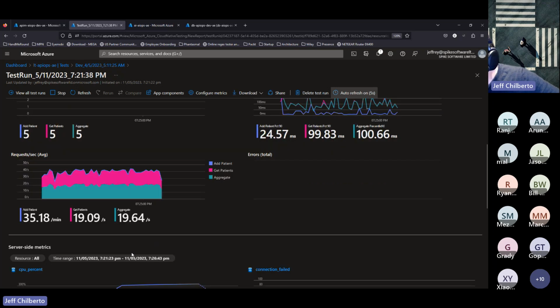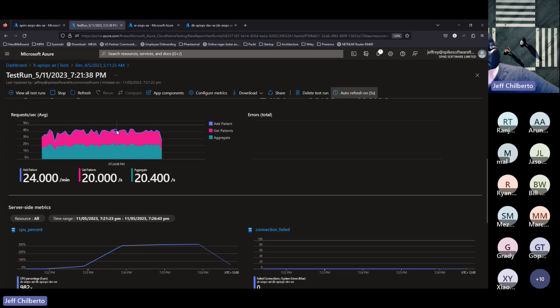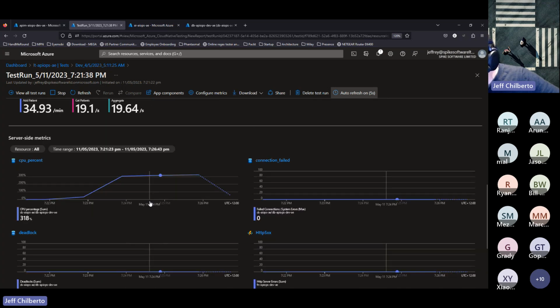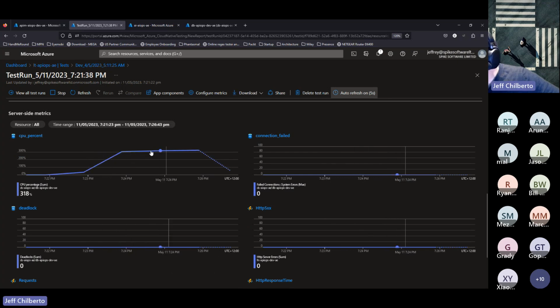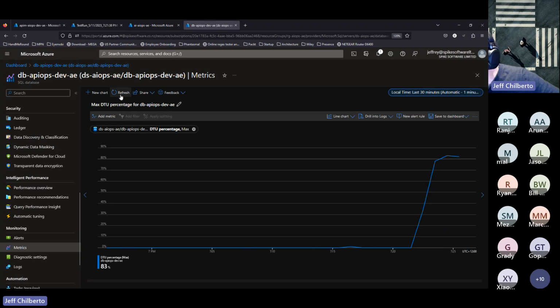No errors, so that's great. Requests per second, we're not getting very high. You can see we're only around 40. What I wanted to show is this. The CPU percentage is very, very high. So a little bit better of a view is what we have over in the SQL database view. So I'm on metrics and I'm looking at the DTU percentage. So you can see that we're actually around 80%, which is quite high for what we're doing.